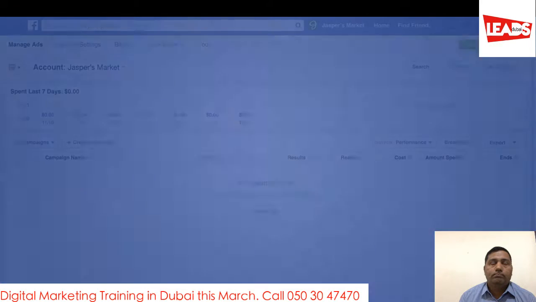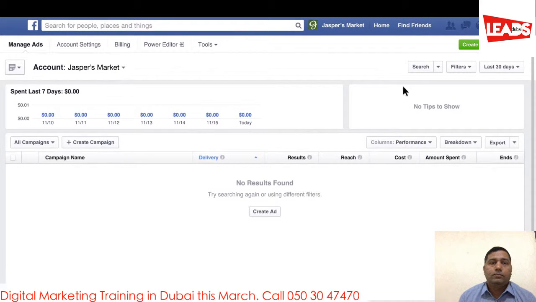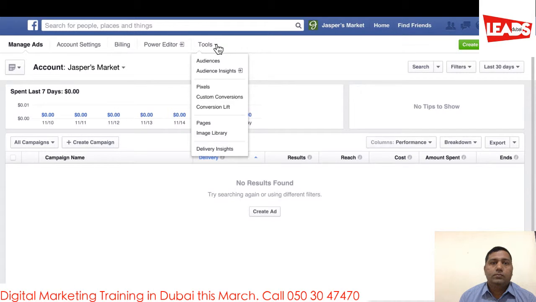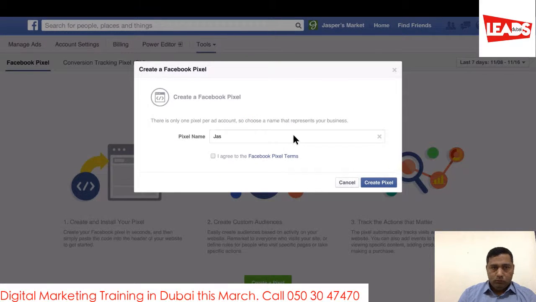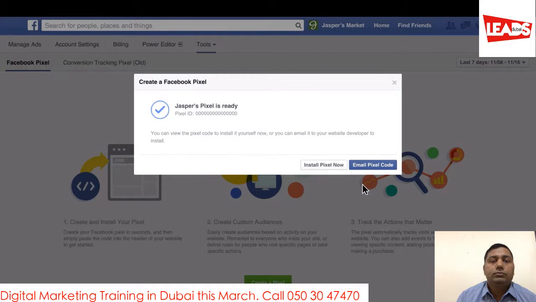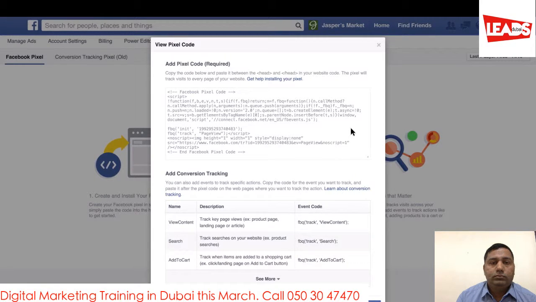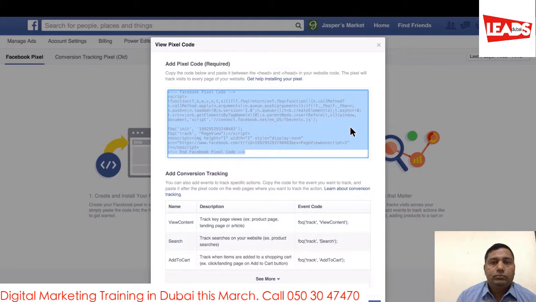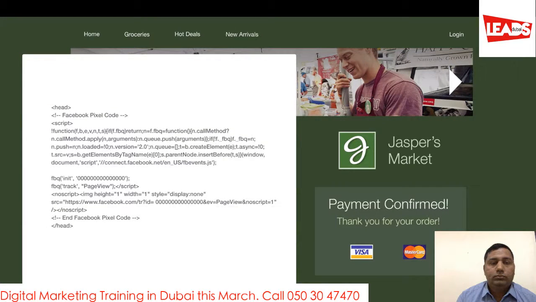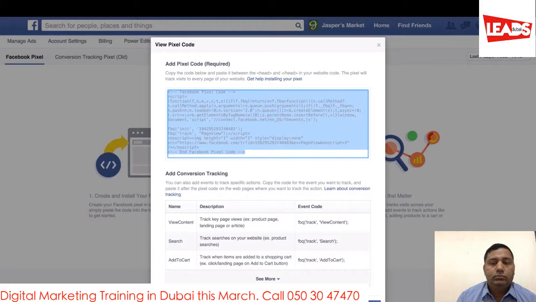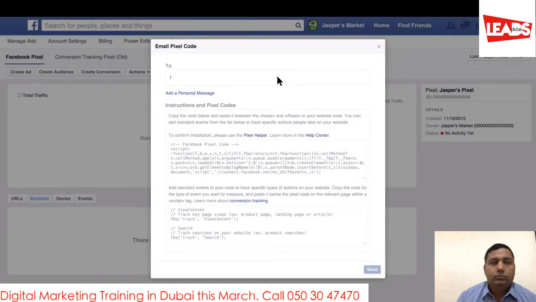If this is your first time creating a Facebook Pixel, open your Ads Manager, click Tools, then click Pixels. Click Create a Pixel. Give your Facebook Pixel a name. Check the box to accept the Facebook Pixel terms, then click Create Pixel. If you have access to your website's code, click Install Pixel Now, and then copy everything in that box. This is called the base code, which you should place in the header section of every page of your website. If someone else works on your website, email the Facebook Pixel code to them to install.